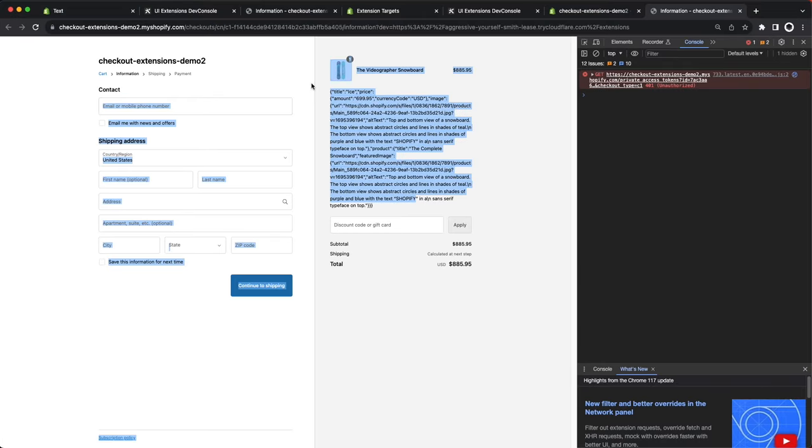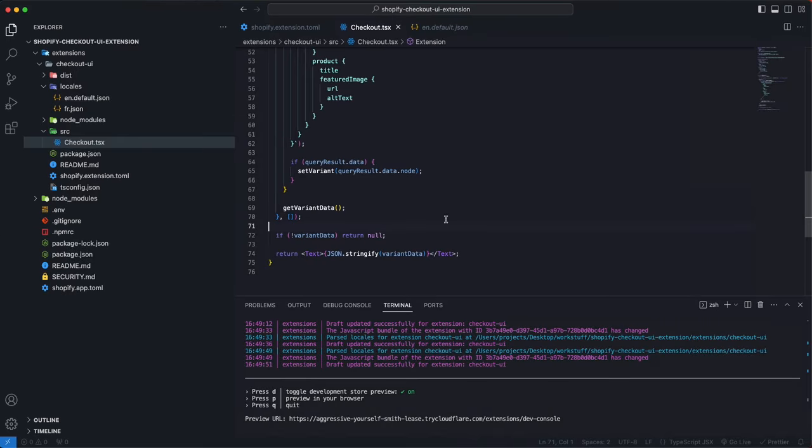Yes, you can see that all the data that we got is rendered over here. So now let's see how we can render a UI in here using the Shopify native elements. So let's do just that.